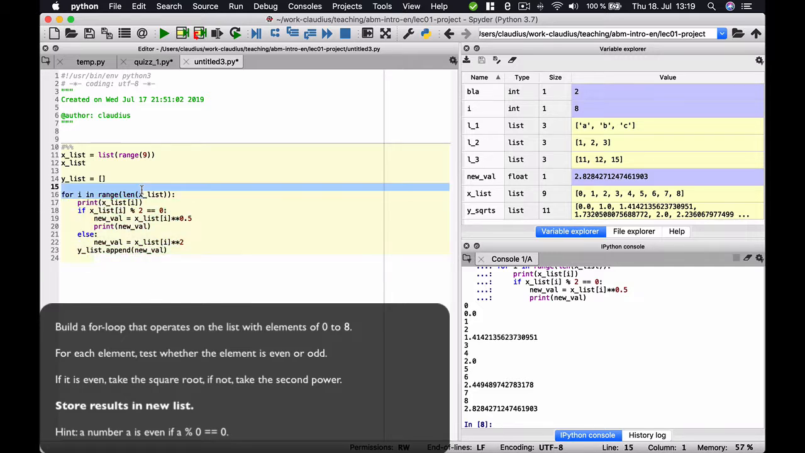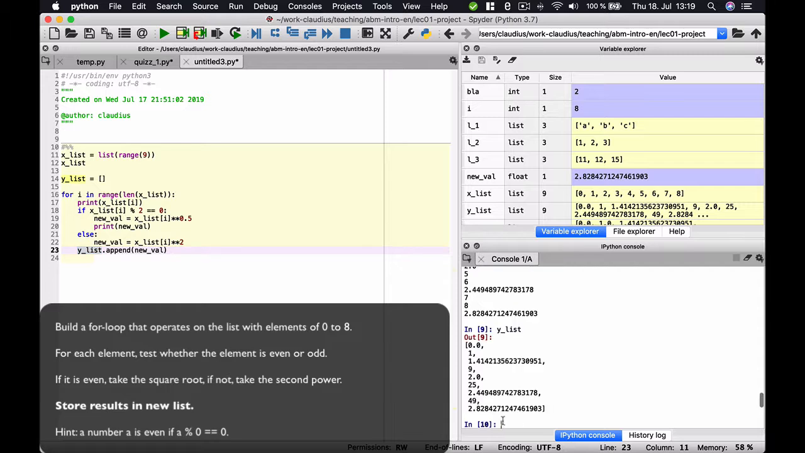Now let's see whether this works. We see that this is actually working very well. So for 0, for 1 we have nothing, for 0 we have the square root, for 2 we have the square root, for 3 we have 3 to the power of 2, and so on. So here we actually completed the task by combining a for loop with an if-else statement.